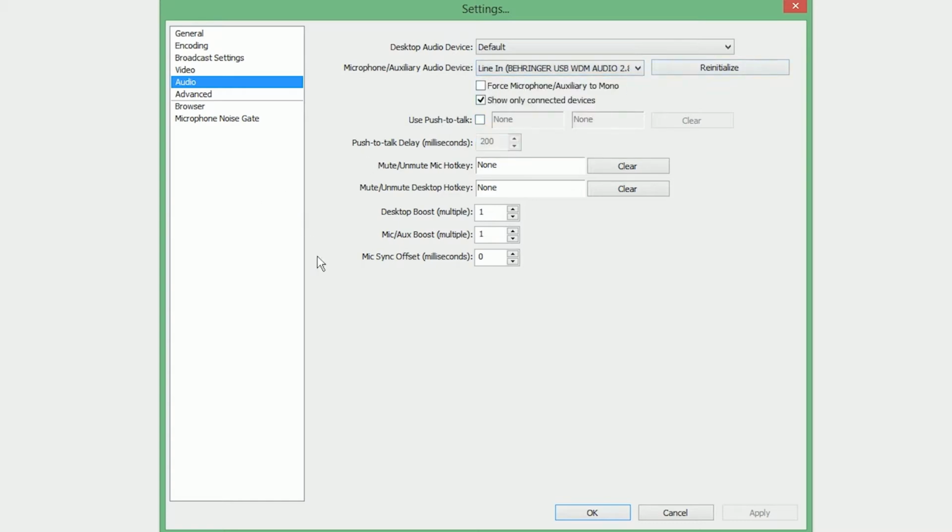Now, if you're having issues where your mic is just way too quiet, you can play around with the mic aux boost here, and it does multiply. So 2 should be the highest you go. You don't want to jump it up to 5 or you're going to be blowing someone's ears out, but play around with that as you wish. Once you have all that set up, click apply and click OK.